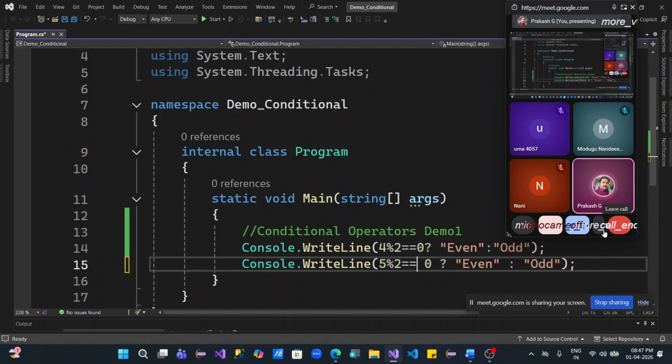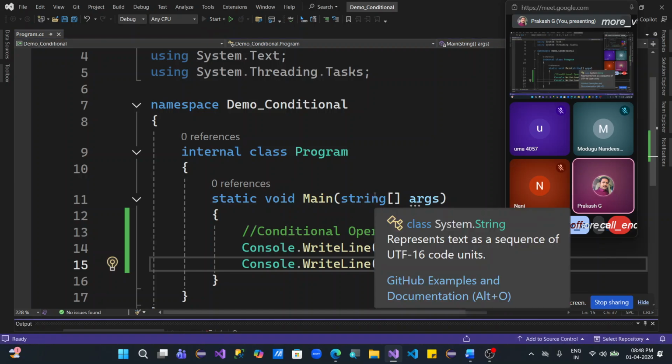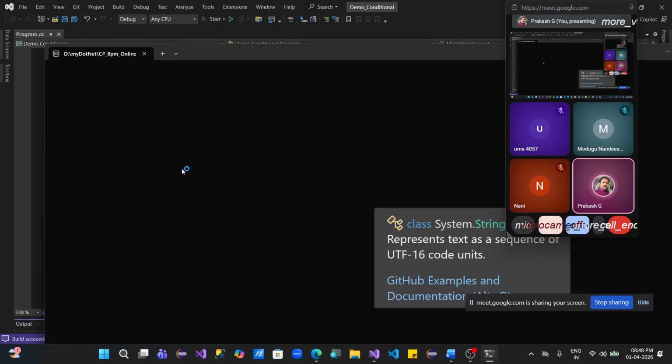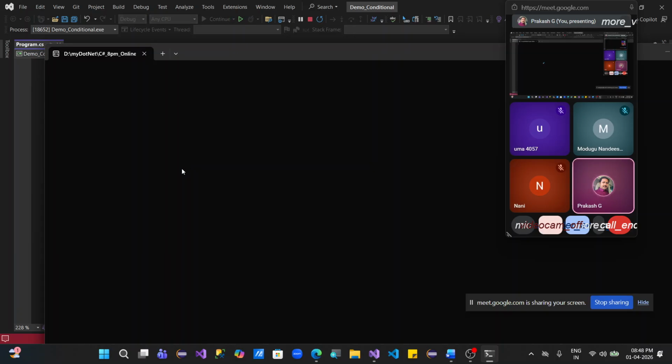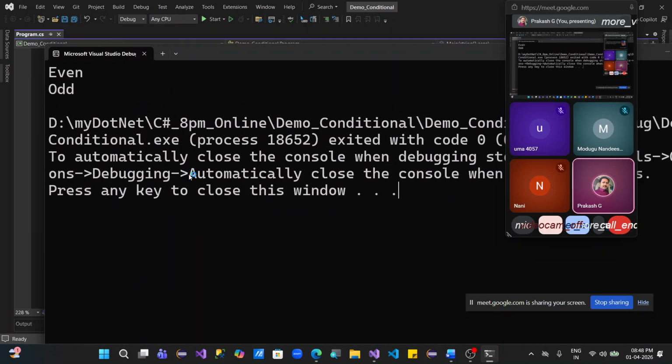You can give any condition, guys. There is no rule that only same condition should be given for both. You can give anything. This time you will get both the messages, even for the first statement and odd for the second statement. So first I gave 4 mod 2. Yes, it is true. So that we got even. Second one I gave 5 mod 2 equal to 0. No, false. So it went to the colon part and it is printing the odd message. Okay. So in this case we use it.